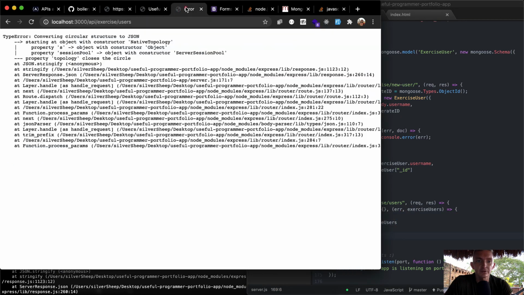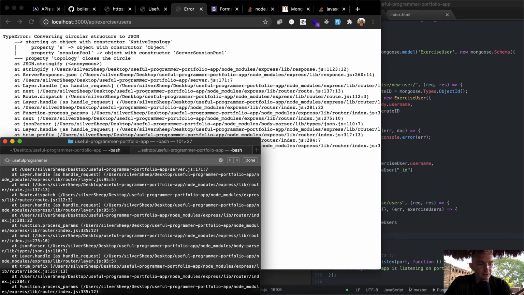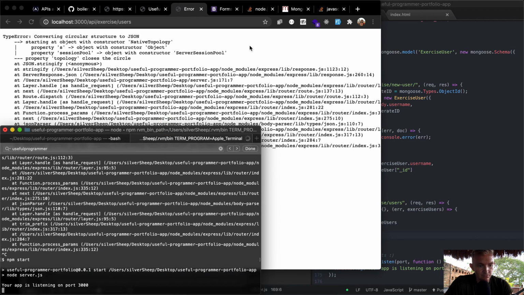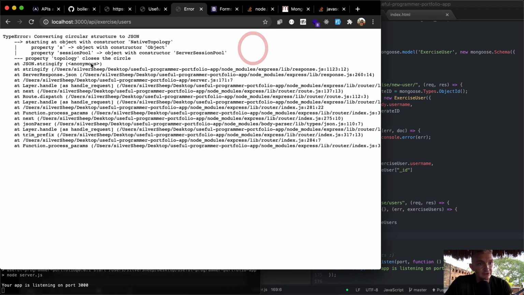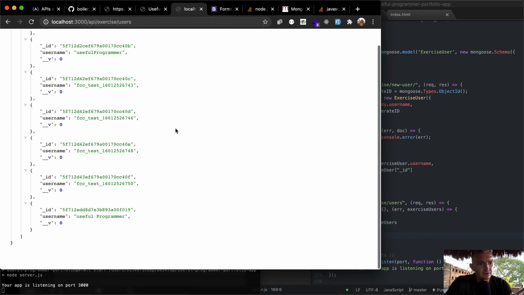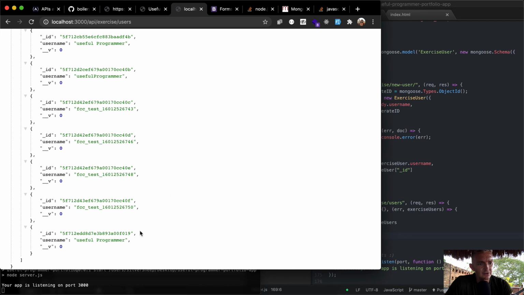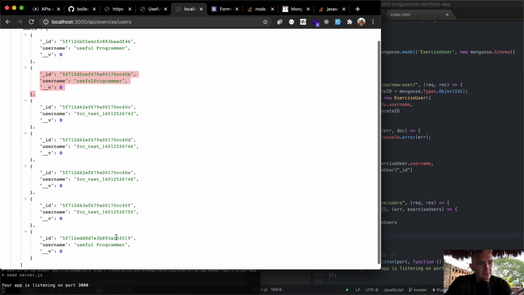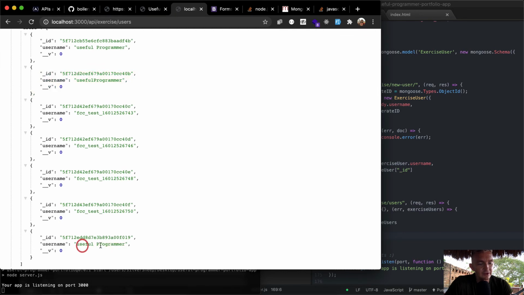I'm going to go back to our thing. We're going to stop our server, Control C, press npm start to start our server. Oh, it's listening, so now we can just refresh this page. Oh, cool. Wow, the testing unit has already created these things for us. So there's the one that we set up. Here's another one, useful programmer. Now you notice that the usernames aren't unique.